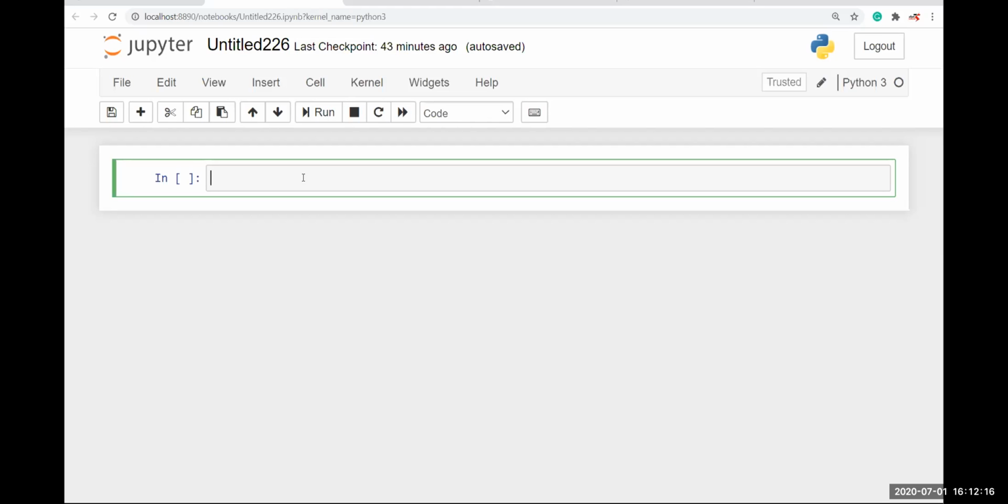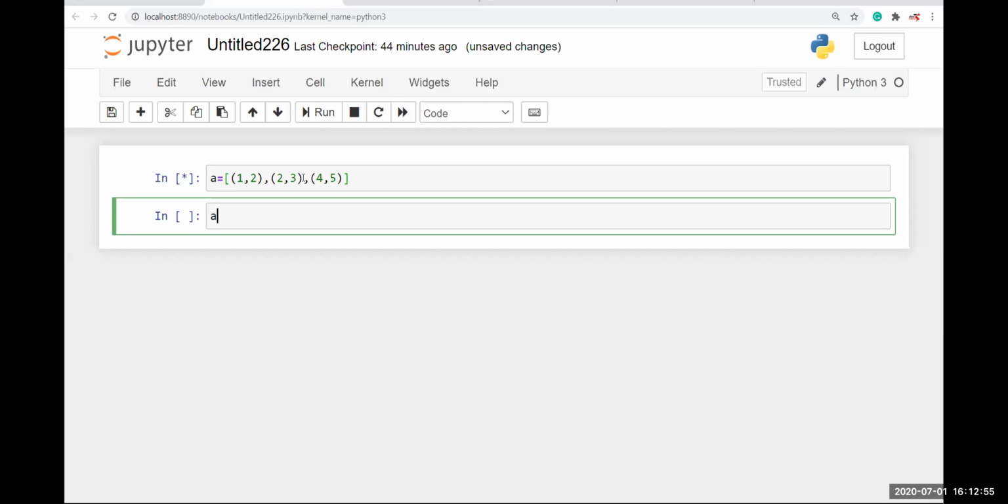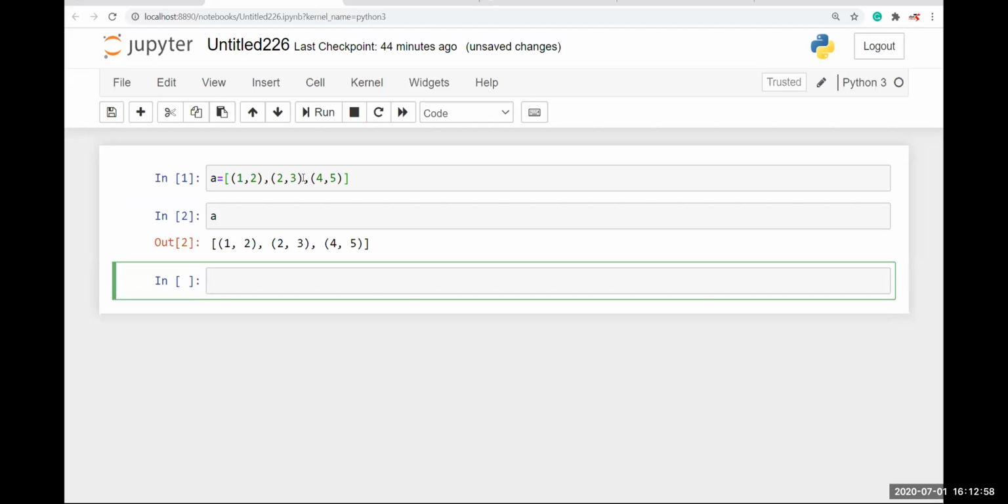Here I'm going to create a variable named a. I'm going to declare 3 tuple pairs inside this list, and these are the tuple pairs. Inside the tuple pairs I give some values like 1, 2 and 2, 3 and 4, 5. So these are the tuple pairs inside the list. Now I check that a has those tuple pairs.